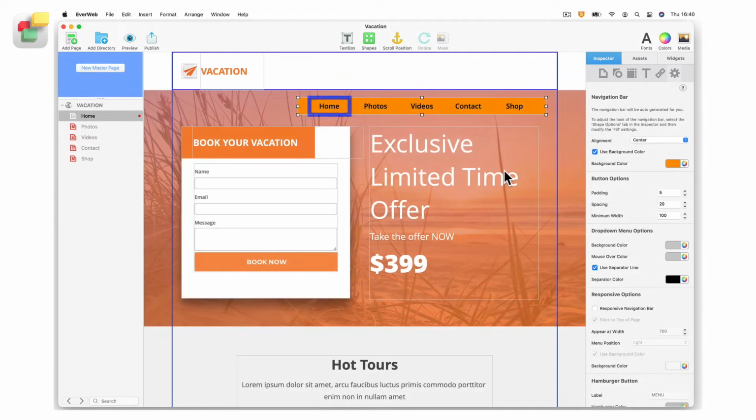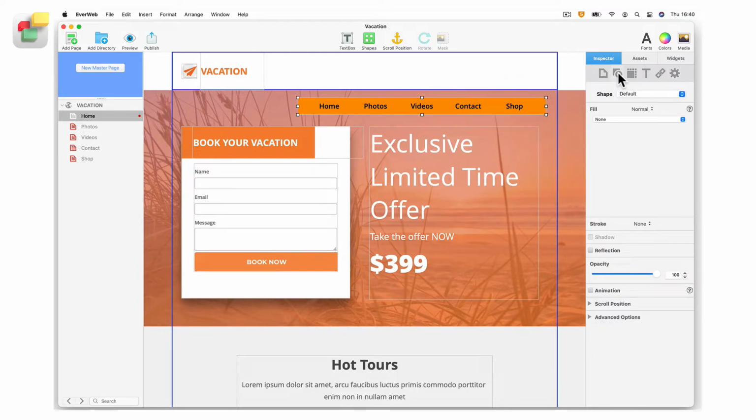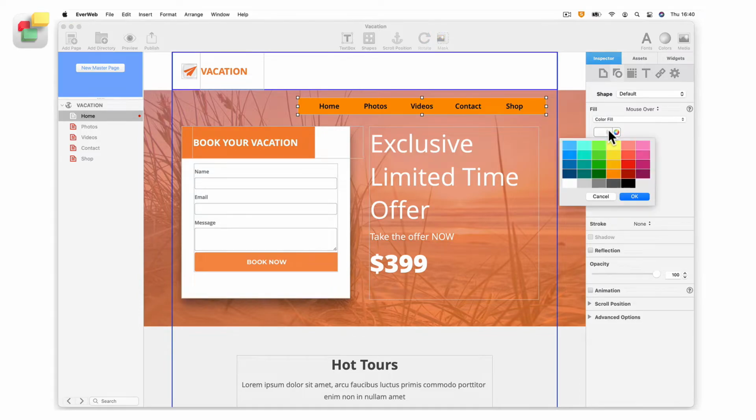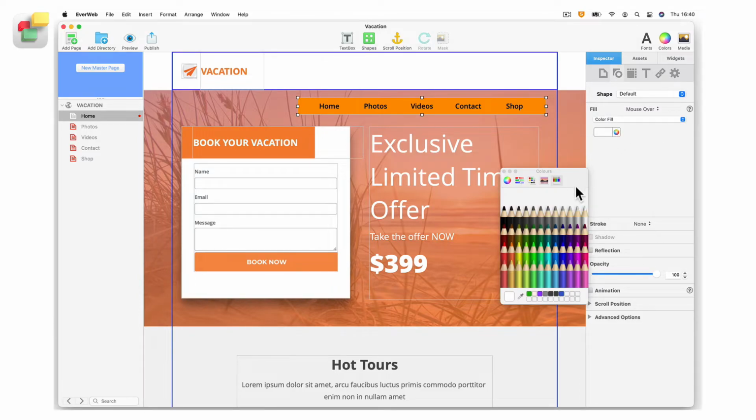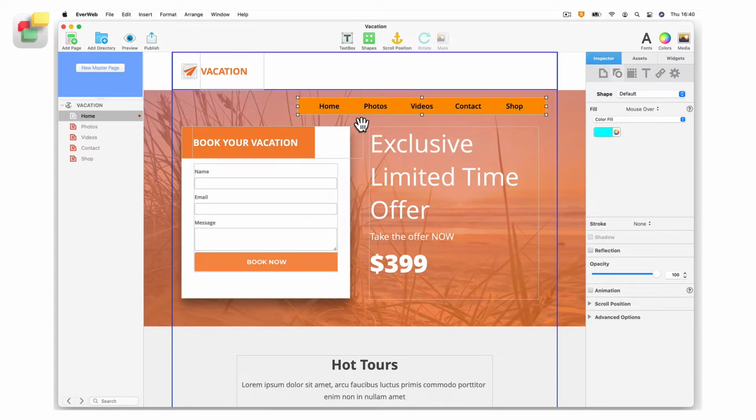If you want to highlight the Navigation Menu display name when you mouse over it, go to the Shape Options tab. Then click on Normal. Change the option to Mouse Over. Next, click on None and select Color Fill. Use the Color Swatch or Color Wheel to select the color that you want. When you mouse over the Navigation Menu display name, the field background color will change.